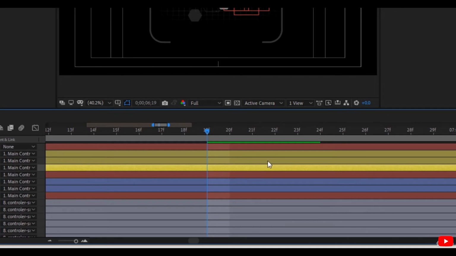If you want to move 10 frames forward, you can press shift page down. If you want to move 10 frames backward, you can click shift page up.